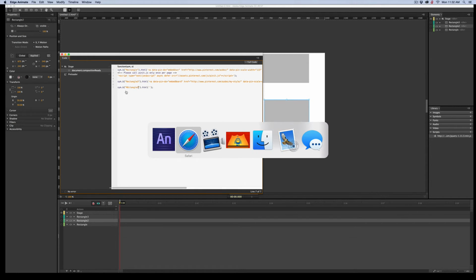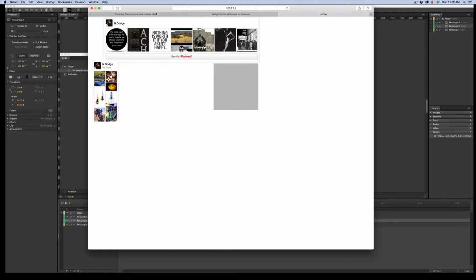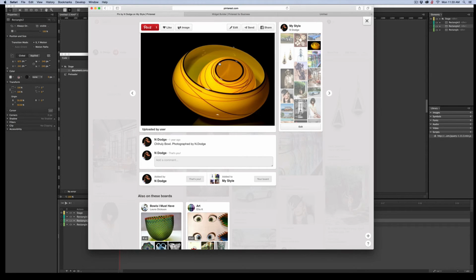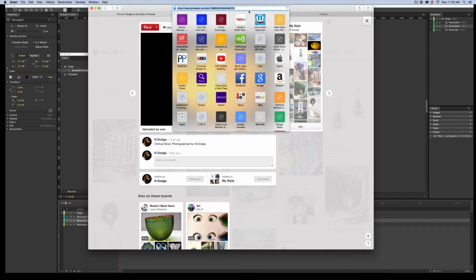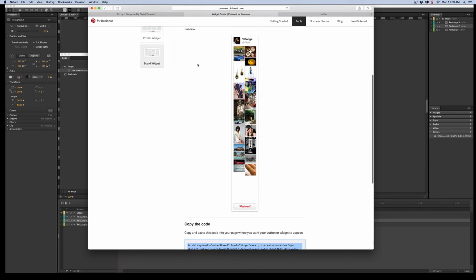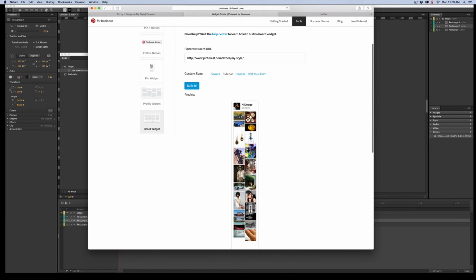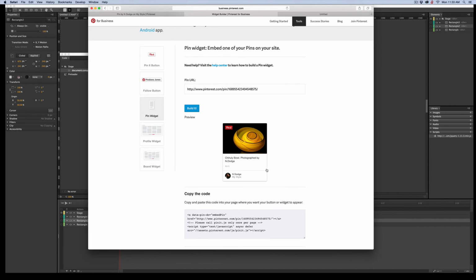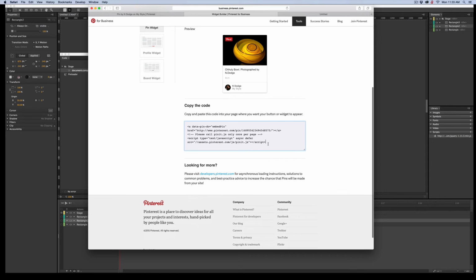And I'll jump over here first to my Pinterest, and I like this particular picture, it's one of my favorites. It's because I took it. And I'm going to copy that. That's a Chihuly bowl. I copied it. And I'm going to jump over here to the widgets. And I'm going to go pin widget. Paste it in. Build it. Gives you the preview.